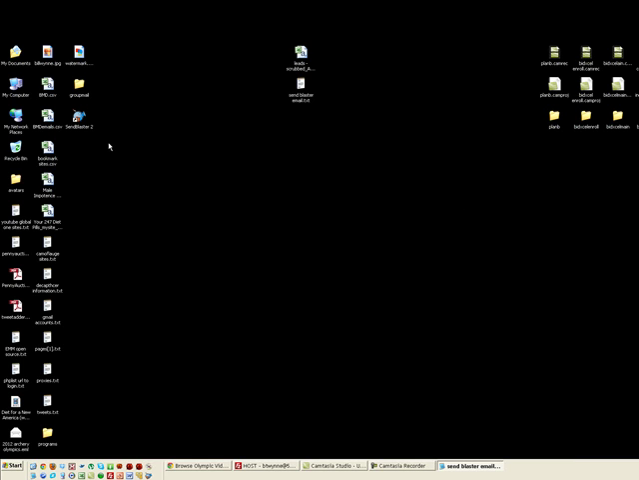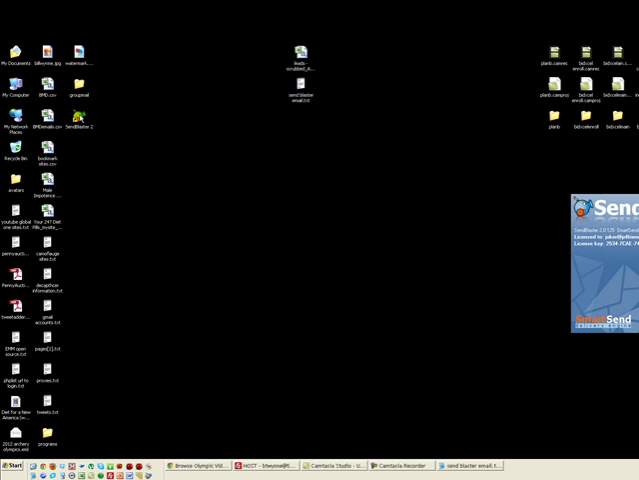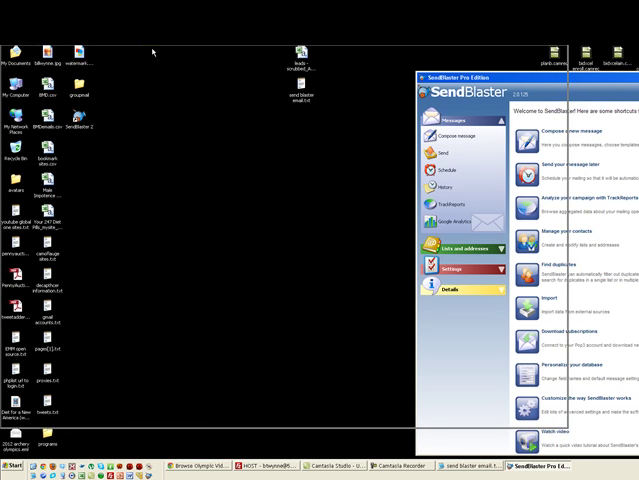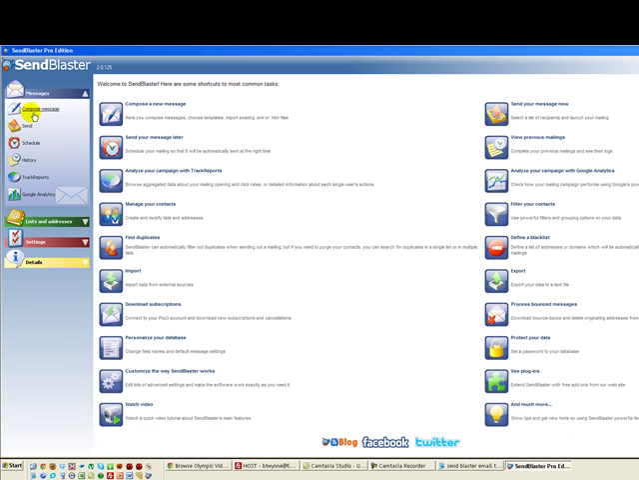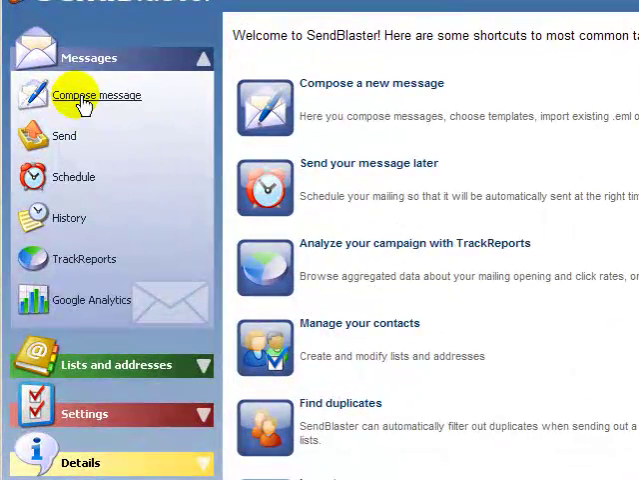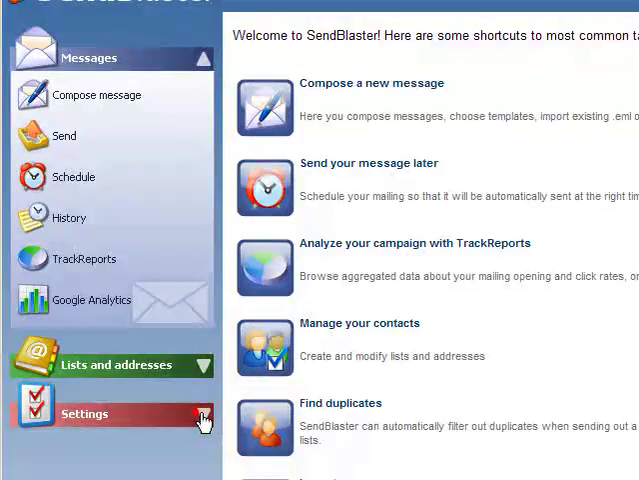And what I've got here, this is the SendBlaster icon. You can see it. I'm going to go ahead and open that up. Okay. So here's our program. And what we want to do is go ahead and compose a message here. We're just going to move right down the list. Actually, let's go to settings first.